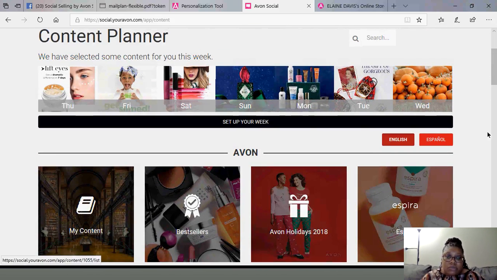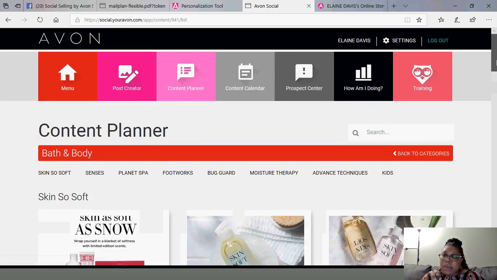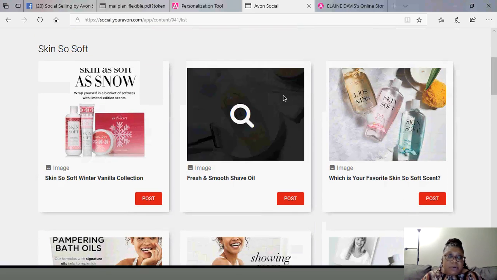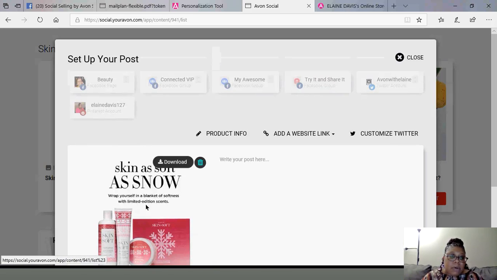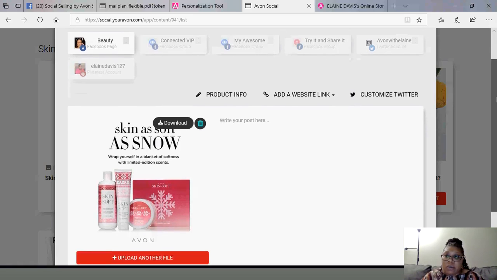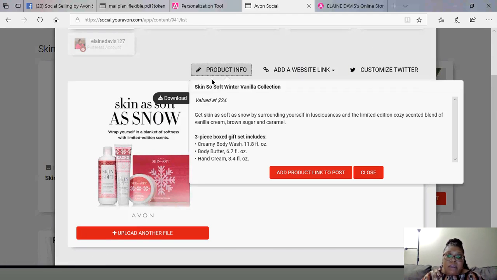Let's click on, let's do Bath and Body. So as you see, when you click on a category, it even divides more into subcategories, so you can post different things. And see how the posts are already created for you. You just click post, and then at the top, any social media pages that you have connected will be at the top, and you can select which social media site you want to post to. And then the cool thing with this one here, you have product information.